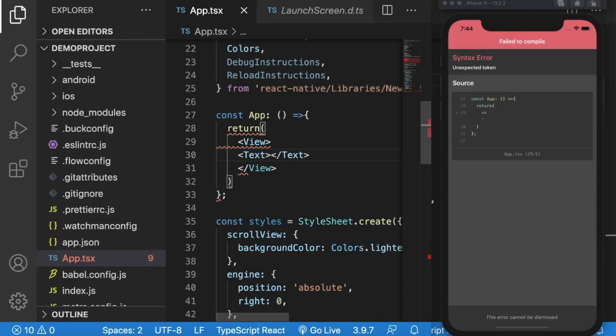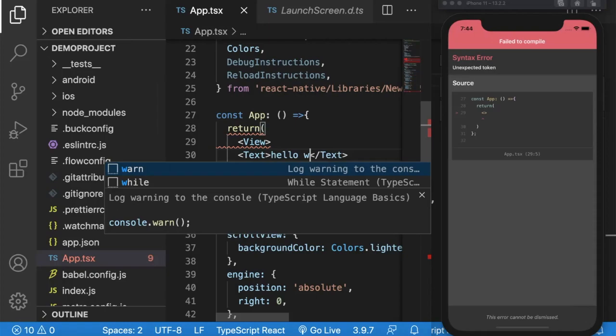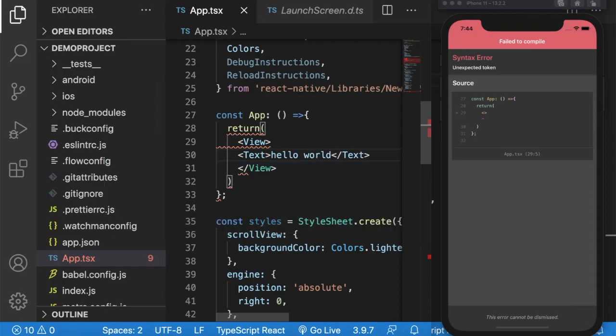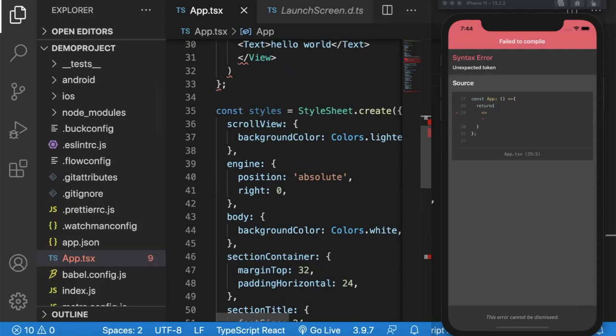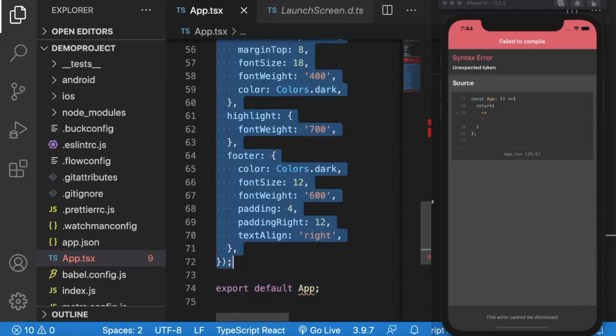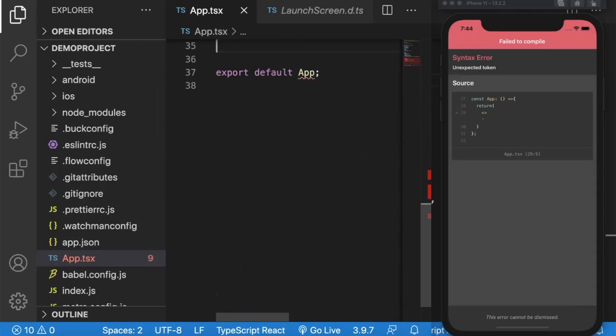Alright, so let us go line by line and we will see why everything we are doing over here, why it is complaining, what is this App thing, and what are the styles thing. So right now I will just delete this whole styles thing, and I will just focus on this App thing.